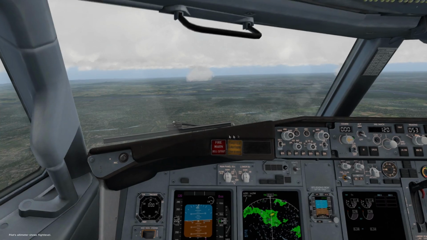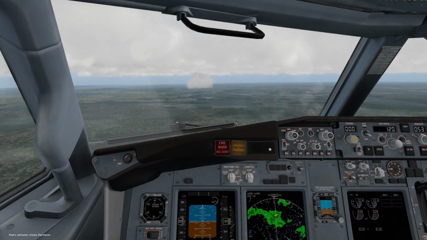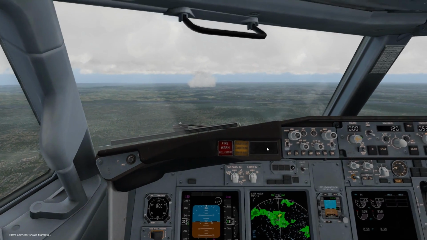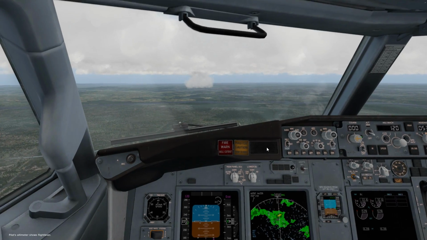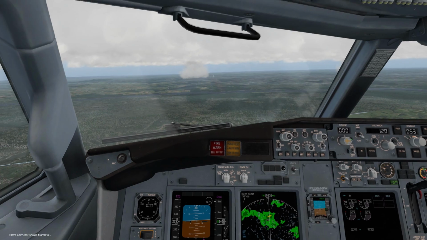So as we make the descent, we'll try and slow this thing down. We'll go flaps 1. And we'll just set this thing up for a landing.